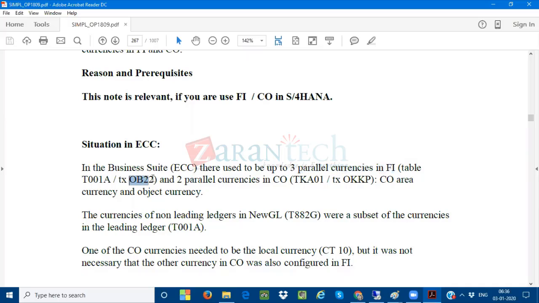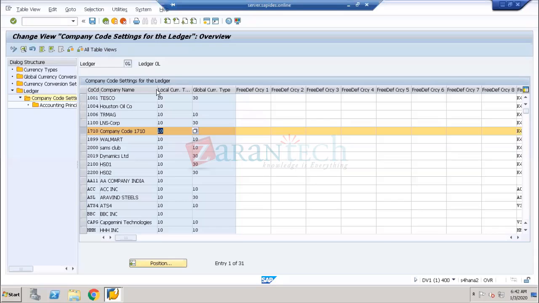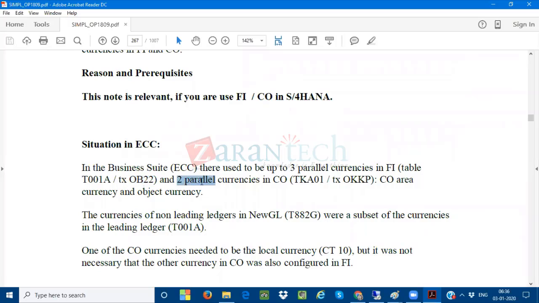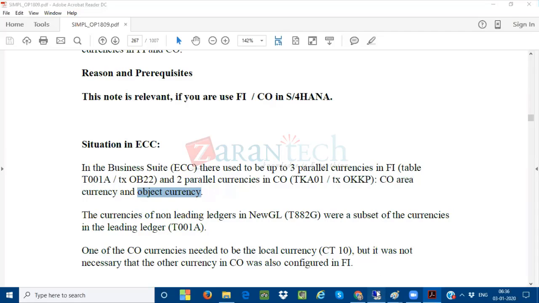If you go to the OB22 transaction, we can see over there. Last class I showed that. But if we go back to your controlling, only 2 currencies can be supported. Which table you have to refer to: TKA01, or you can use this transaction OKKP, the controlling area and the object currency. One is going to be called the controlling area currency. Another one is going to be called the object currency. Now I'll go to OKKP.